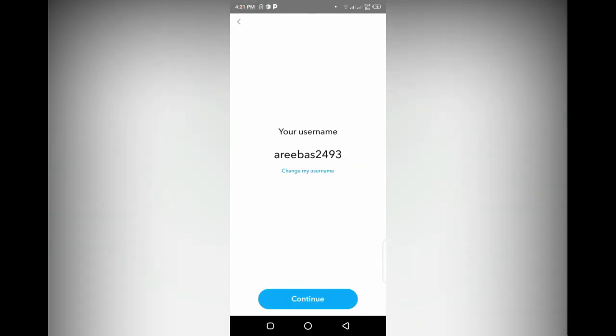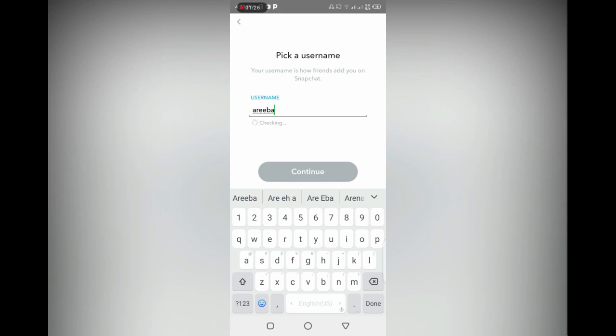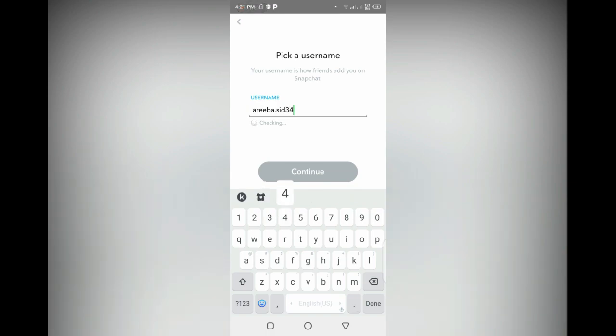and then continue. When you continue, you will see that they will give you a username. You can continue with this username, but you can also change your username by clicking on change the username and make it as easy as you want. Then continue. When you continue, you have to enter your password here and then continue.